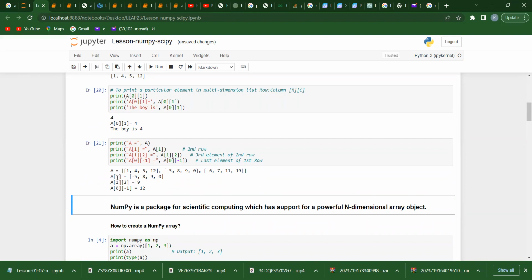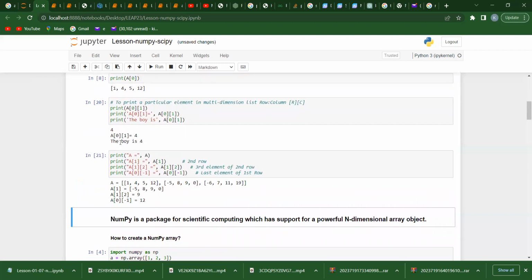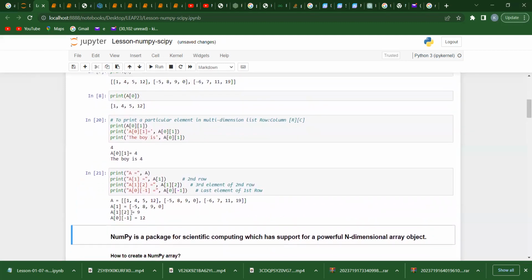Now, A rule index 1. Index one is this, and that is why you are seeing minus 5, 8, 9, and 0, right? Print a rule index 1 from index 2 equals, so let's look at it. That's rule index 1, then colon 2, 0, 1, 2, and that is why it's equal to 9. Can you see that? The last one says print a index 0 colon minus 1, right? If we are cutting from behind, this is 12, minus 1, minus 2, minus 3, minus 4.